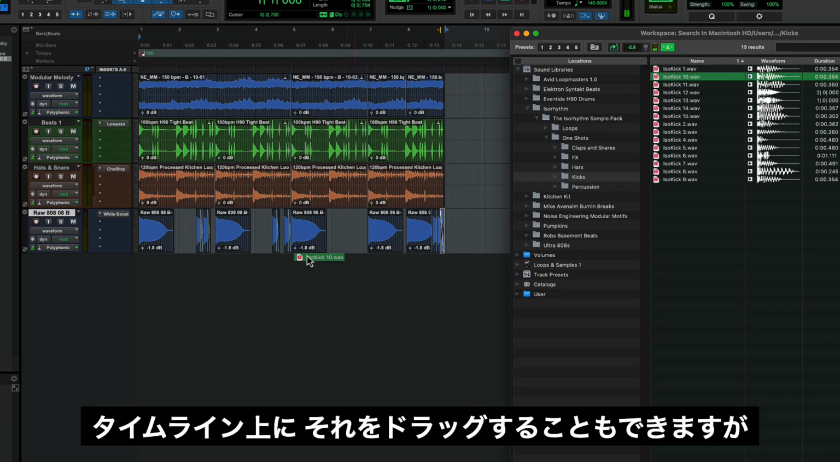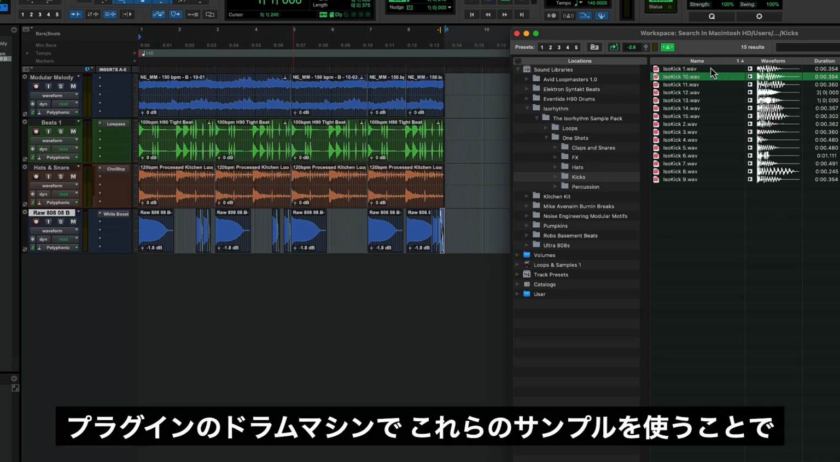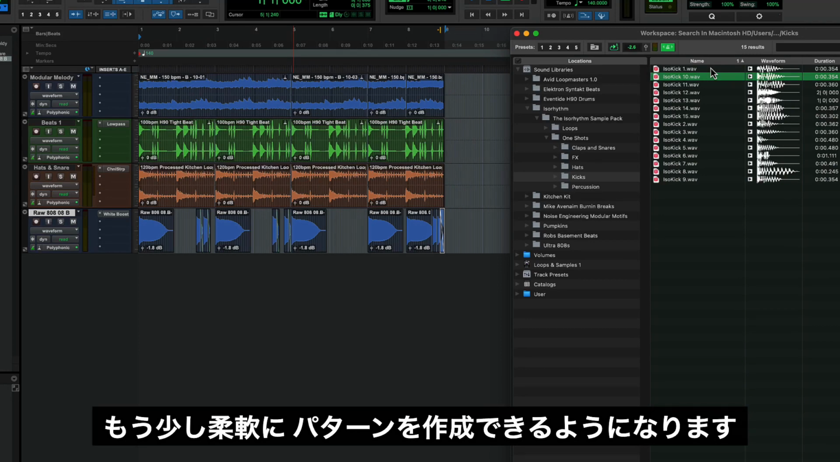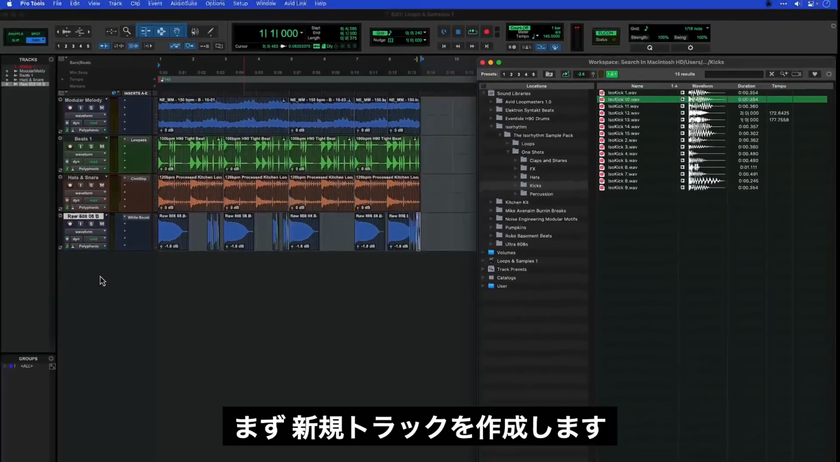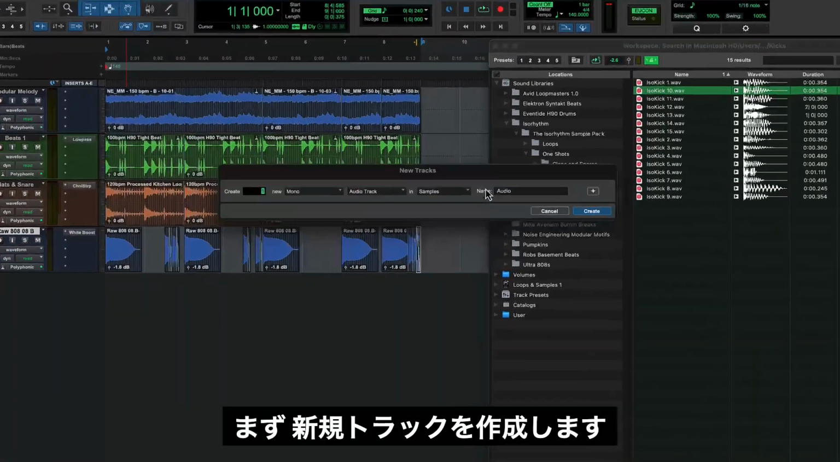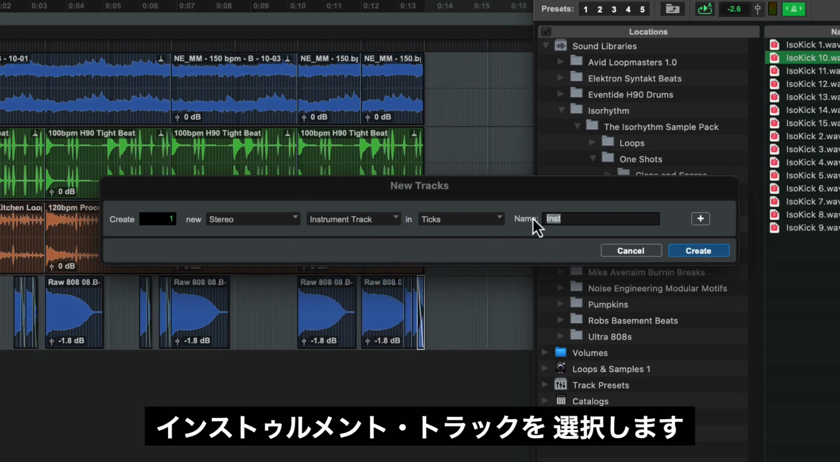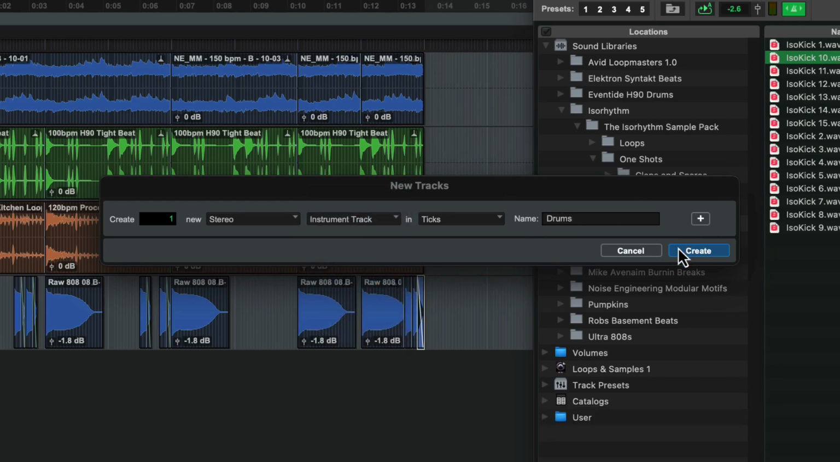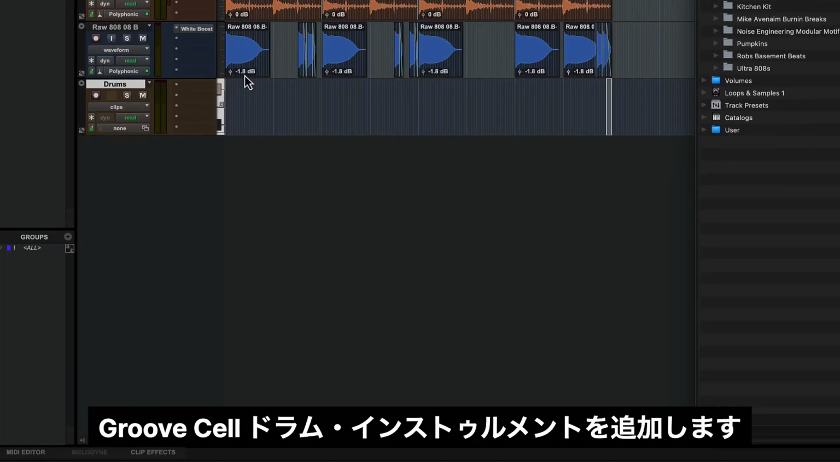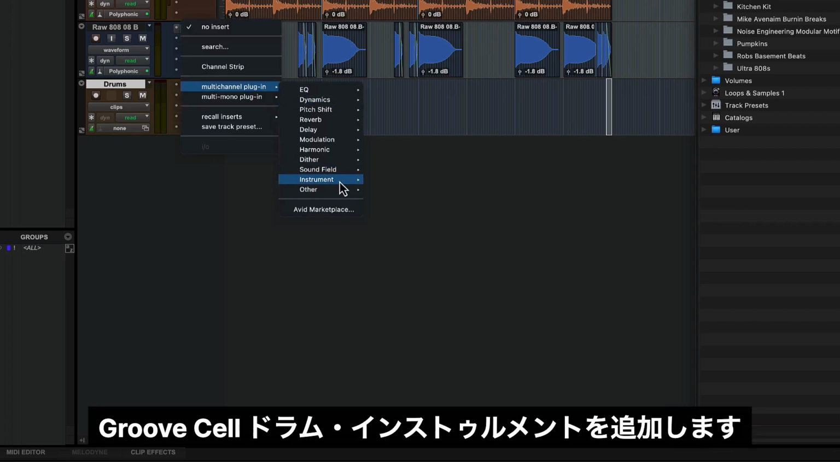and I could drag that in and build something on the timeline. But another option would be to put these samples into a drum machine, into a plugin, so that it gives me a little bit more flexibility to create some more patterns. So what I'm going to do is I'm going to create a new instrument track. And we're going to add the Groove Cell drum instrument.